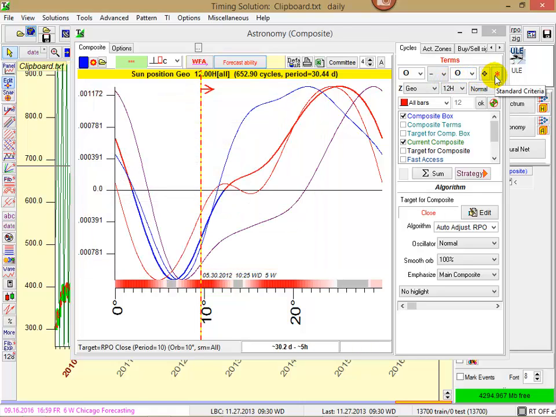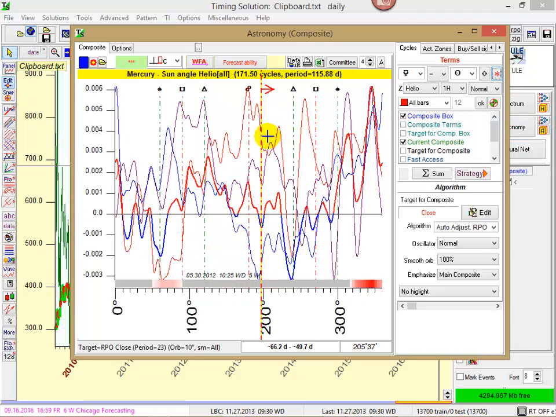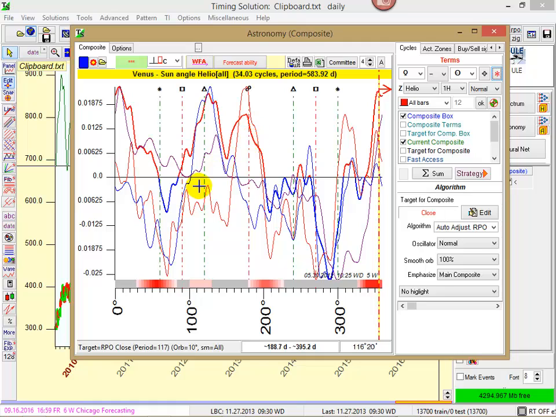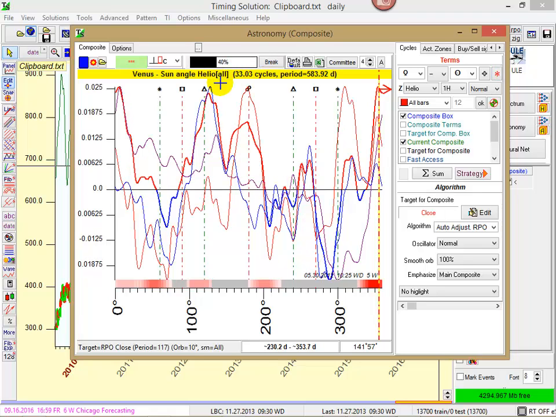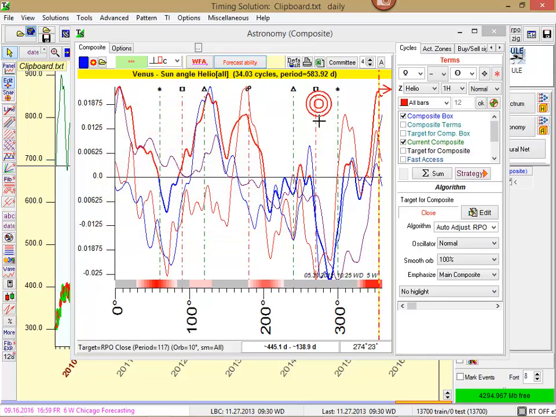Next cycle, Mercury phase, Mercury synodic cycle. This cycle is not stable. We will skip it. Venus phase, Venus synodic cycle. Forecastability. Oh, it's a good cycle.